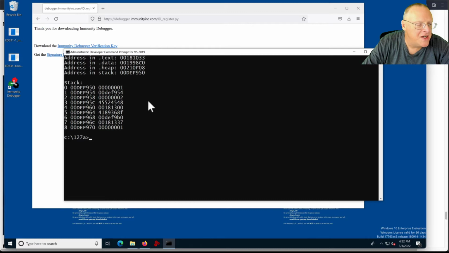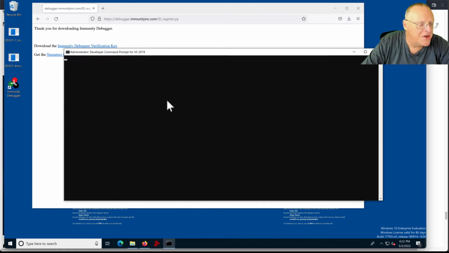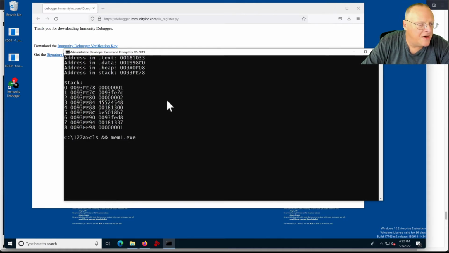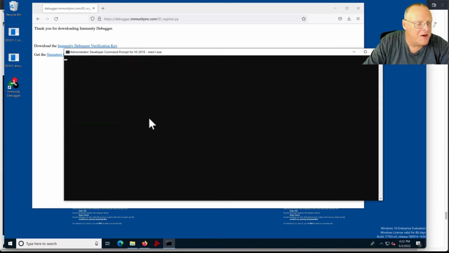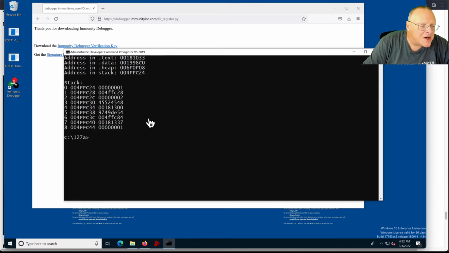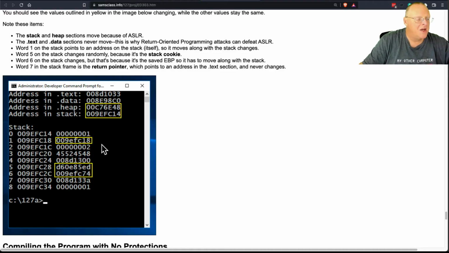item 0 stays fixed. Item 1 varies. The next 2, 3 are fixed. 5 and 6 are changing. So the ones that are changing are 1, 5, and 6. All the rest are the same every time. And that's explained here in the project. So these yellow circled things are the ones that are changing.